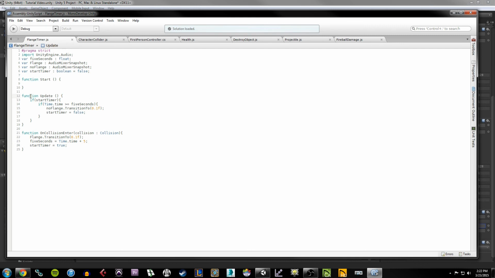Here on line 12, we have function Update, which is the default Unity method. It runs every frame that Unity's running. We have an if statement, which is very simple. If start timer. What this is saying is if start timer is true, then it's going to execute something. The only time start timer should be true is when we get collided with. So basically, if our object is taking collision, we want to execute this if statement.